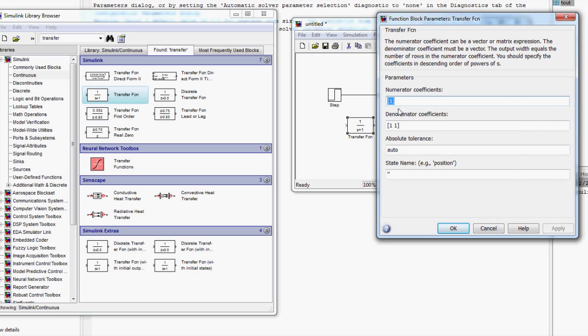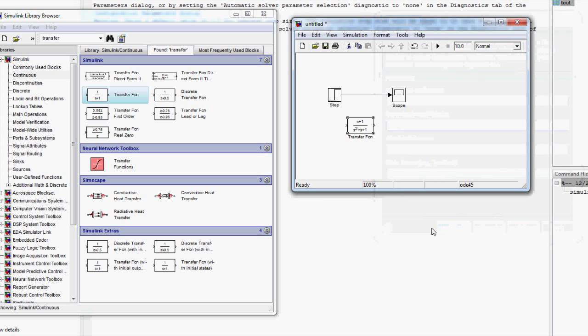The coefficients are in matrix form, and the degree of the polynomial depends on the size of this matrix. For our example, we will use simple coefficients: [1 1] on top, and [1 1 1] on bottom. This will give us a corresponding transfer function of (s + 1) divided by the quantity (s^2 + s + 1). Click OK to save your changes.